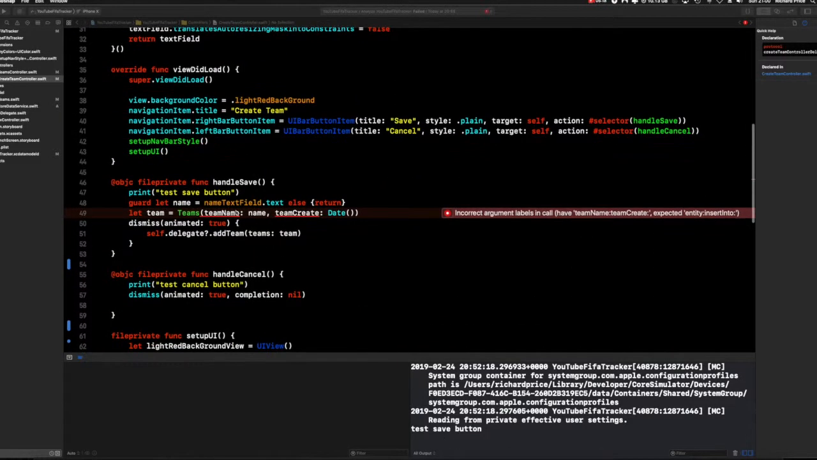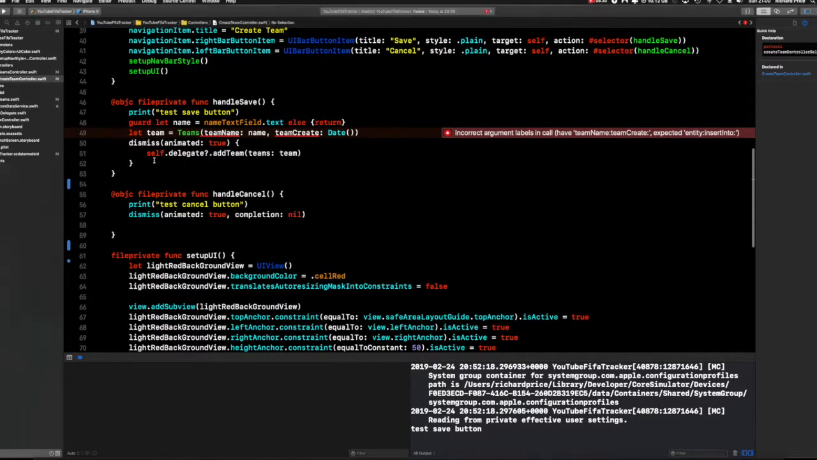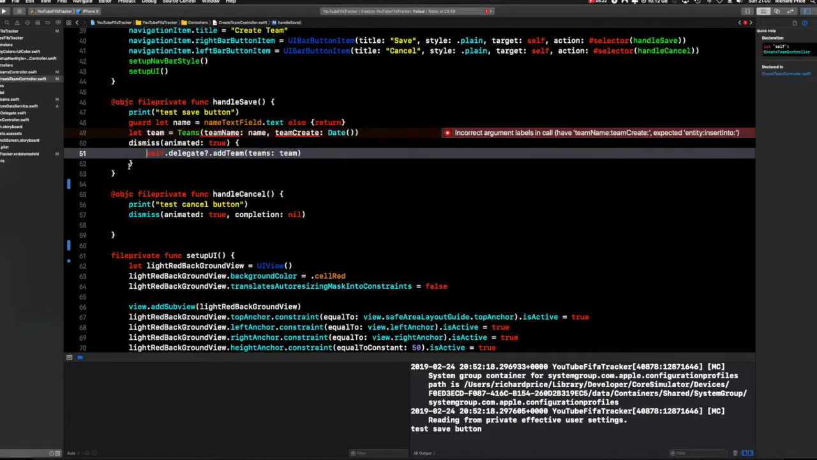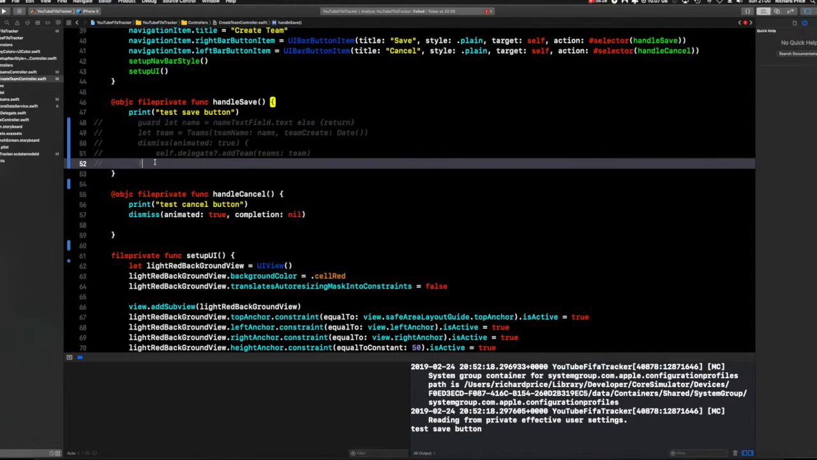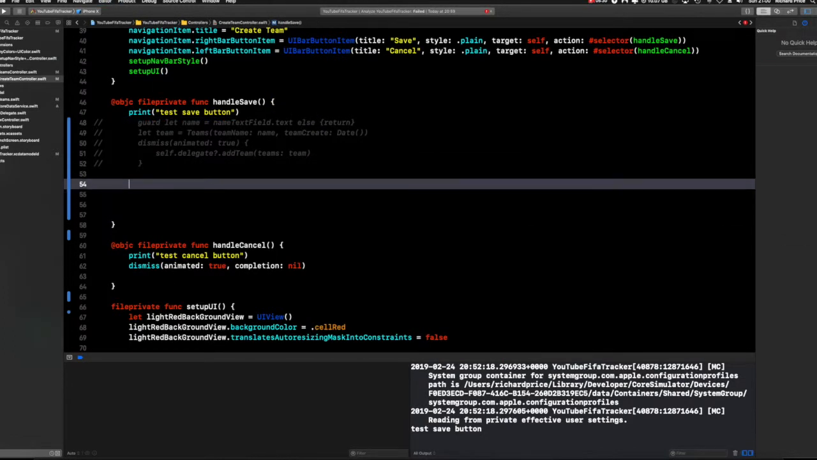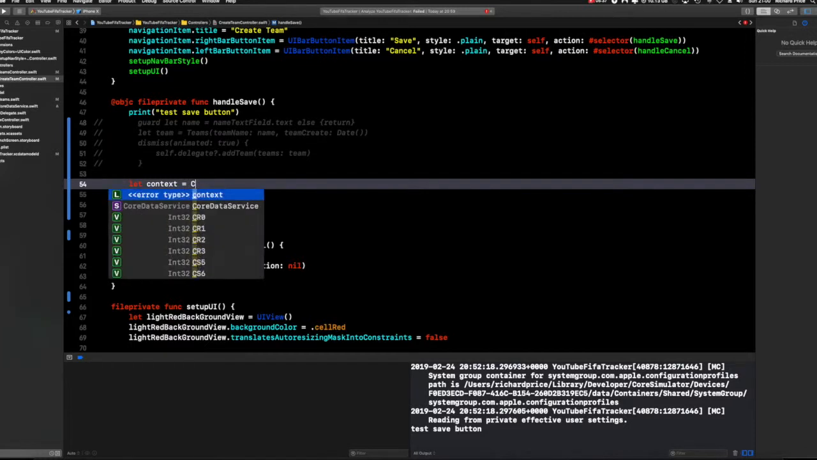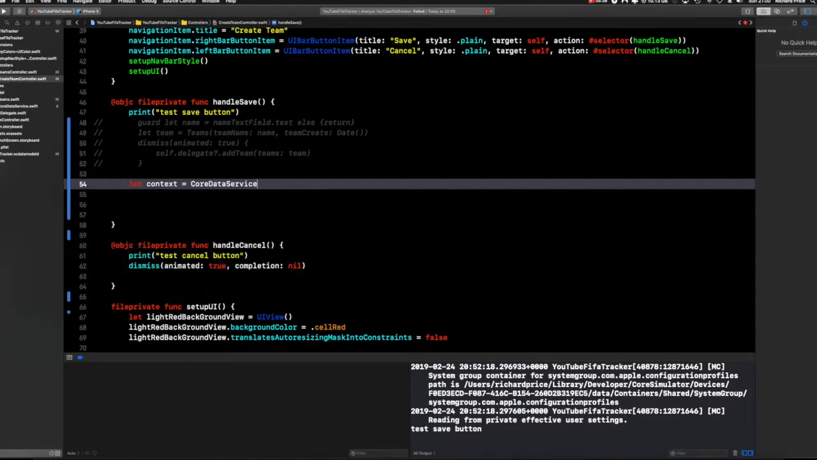If we come down to handle save, all of this is actually incorrect because we're not going to need any of this anymore, so we'll just comment that out for now. And the way we're going to save, we're going to use our singleton that we just created. So we're going to create a context of type CoreDataService.shared.persistentContainer.viewContext. So this is our context.